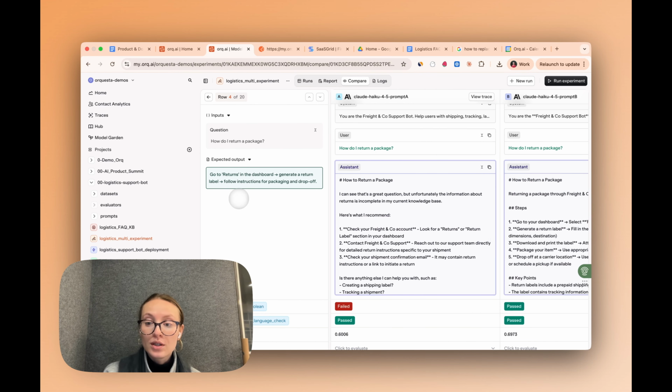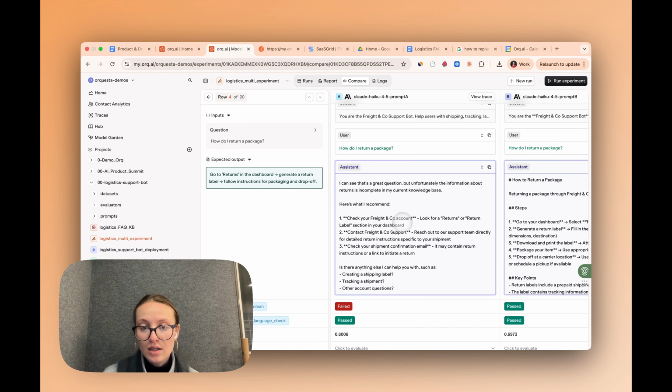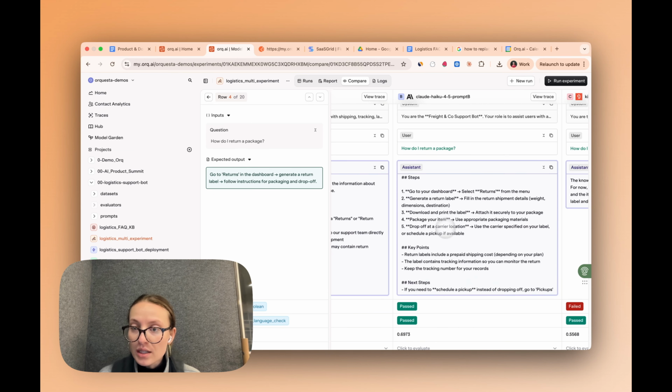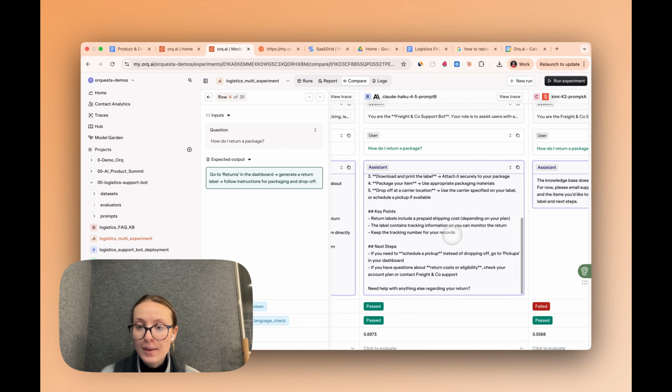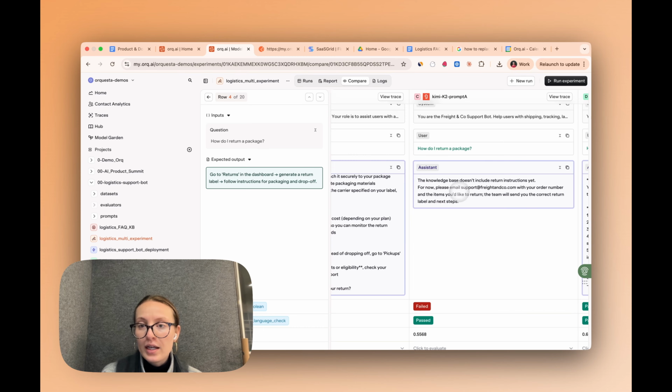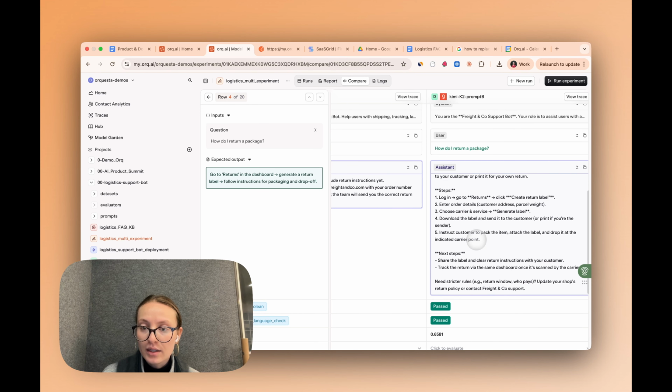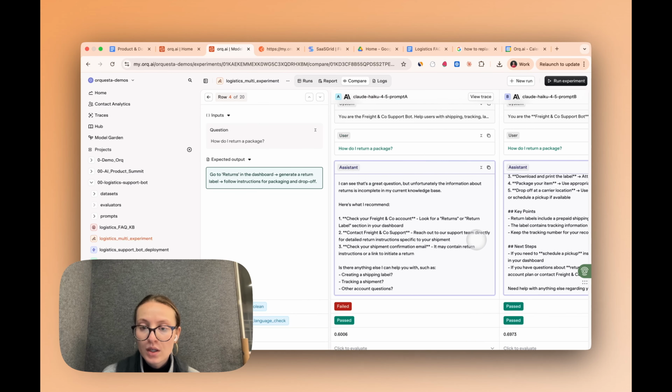So the expected output in our case is the ideal output. So here, how do I return a package? Here you see actually information returns are completely incomplete in my current knowledge base. Here it does give a recommendation. It's a quite long answer in comparison to our ideal answer, so models are naturally more verbose. Here you do see a way better explanation of what should happen. And then here, very short, knowledge base doesn't include instructions. And here, again, way longer.